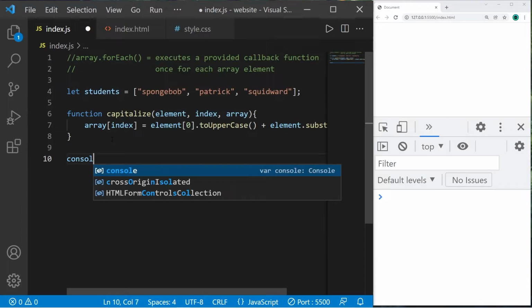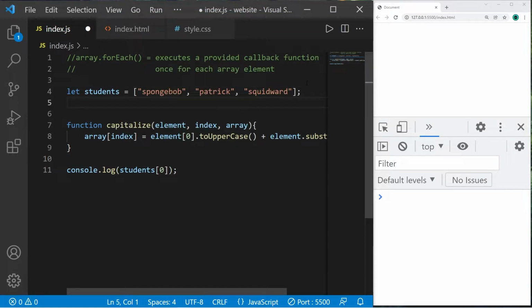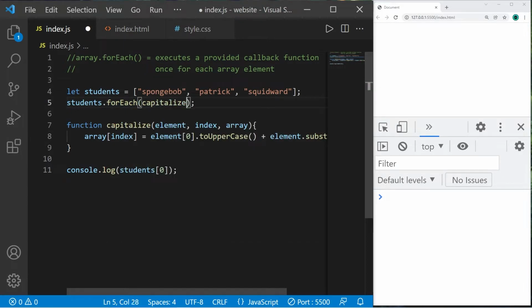Then I will print one of these elements. Console.log students at index of 0. Now to use the forEach method, we will type the name of the array, students.forEach, then pass in a callback as an argument. We will apply this callback to every element in an array. The callback is the name of the function, capitalize.